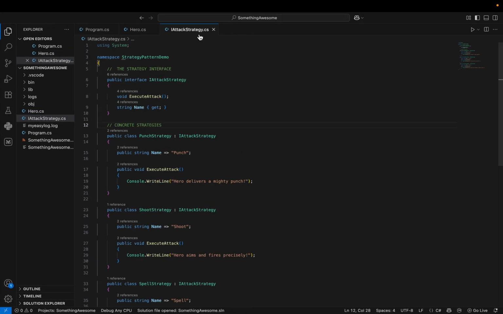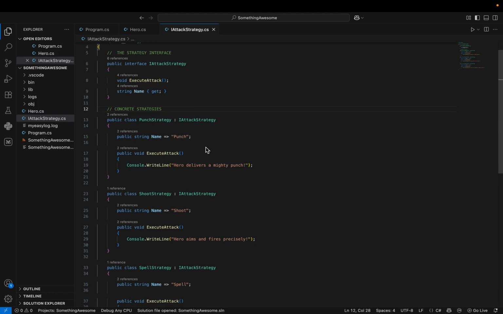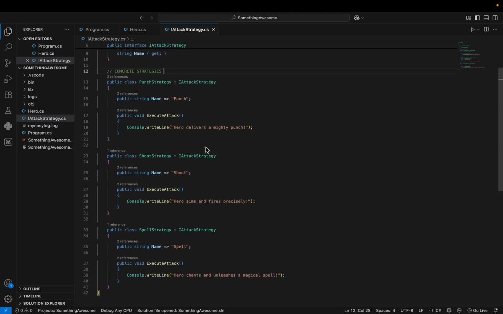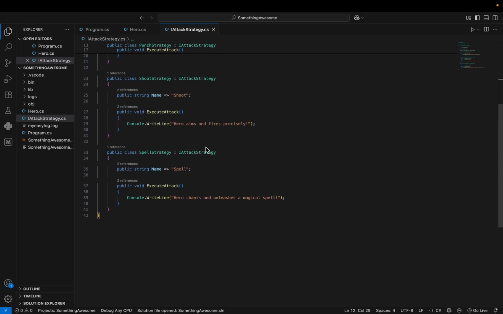So this is the IAttackStrategy.cs where we can show abstraction. This is the interface. This is the main interface of the program. The interface is a contract. It doesn't care about the specifics. It simply states that anything claiming to be an attack strategy must have an ExecuteAttack method and a Name property. It defines what must be done, but absolutely nothing about how to do it.